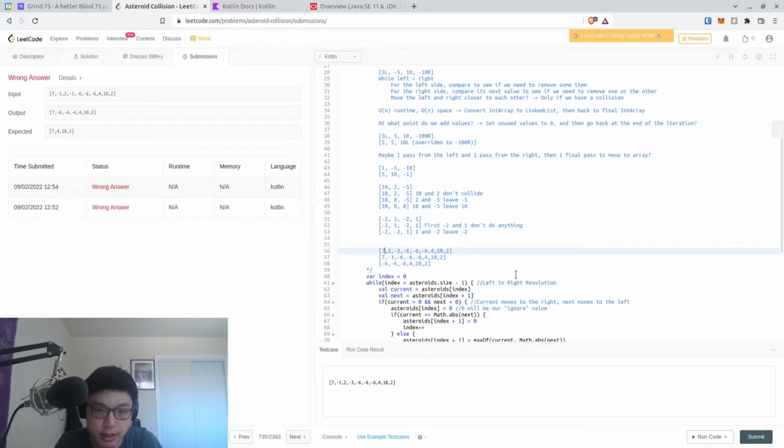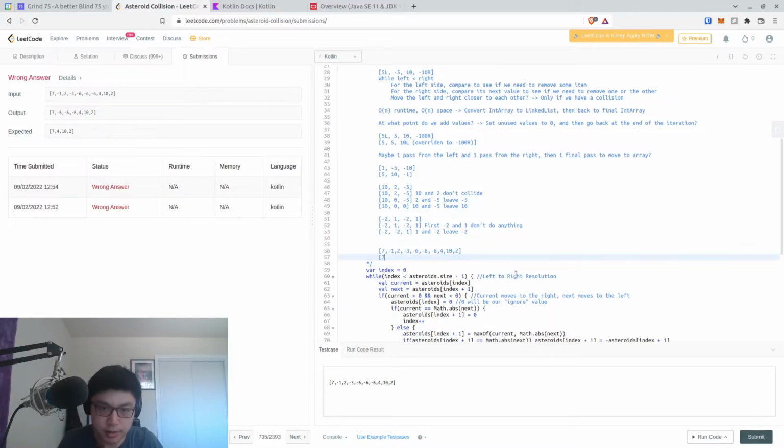So you collided like that. Sorry. And then you collided like... Oh, I see. So then I set it to... Let's redo the left to right collisions, because I don't think I actually did it properly. So 0, 7, 2, -3, -6, -6, -6, 4, 10, and 2.